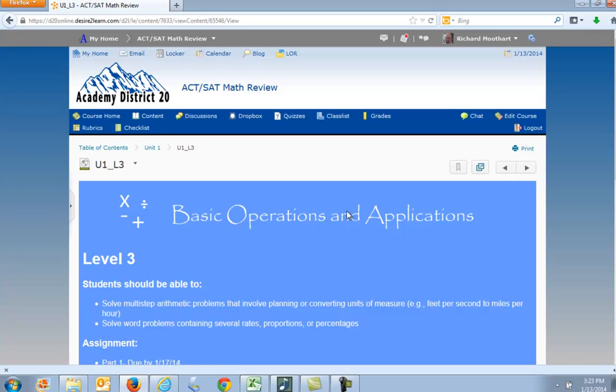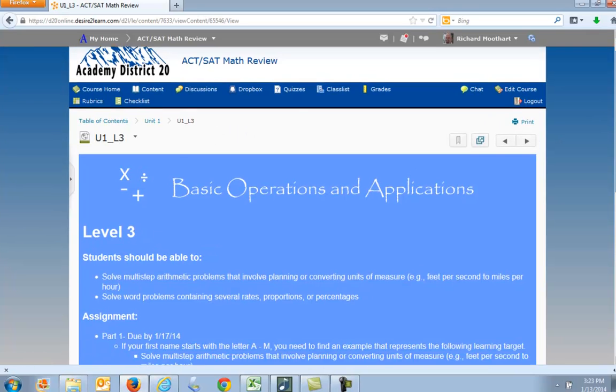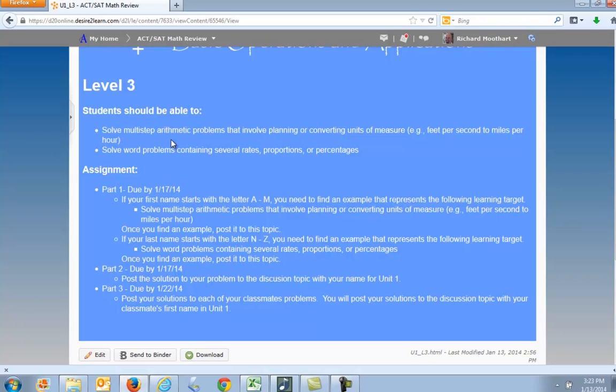For level 3, you have 2 targets. You're going to solve multi-step arithmetic problems that involve planning and converting units of measure, like feet per second, miles per second. You're also going to solve word problems containing several rates, proportions, or percentages. So you need to find word problems that contain rates, proportions, or percentages.